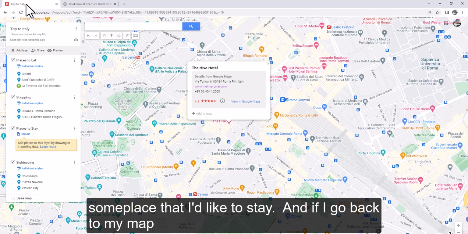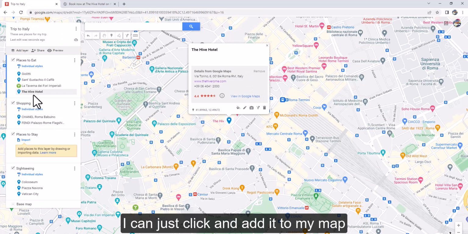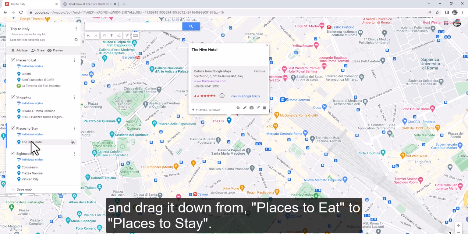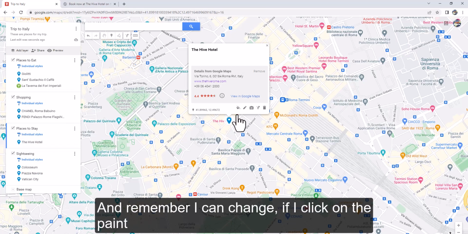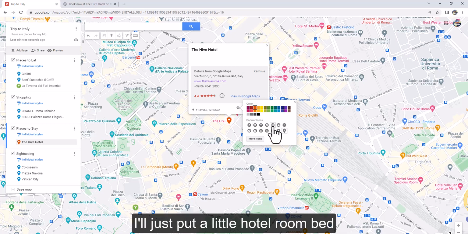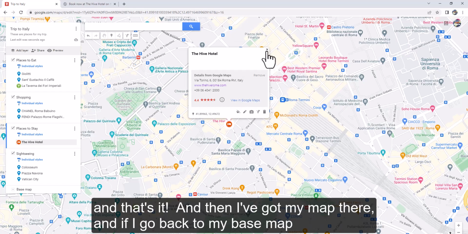And if I go back to my map, I can just go ahead and once again click and add it to my map. And I could drag it down from places to eat, because I don't want to be in places to eat, and place it in places to stay instead. And remember, if I click on the paint can, I could change the color. Maybe I might want to make it red. And then I'll just put a little hotel room bed. And then that's it. And so then I've got my map there.